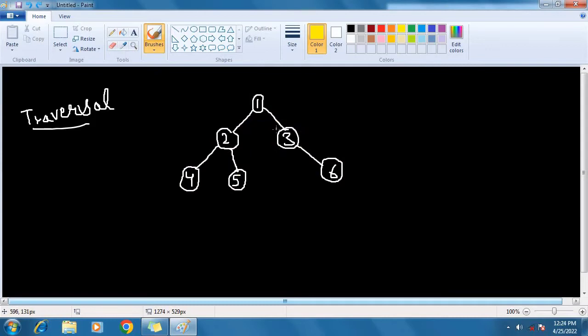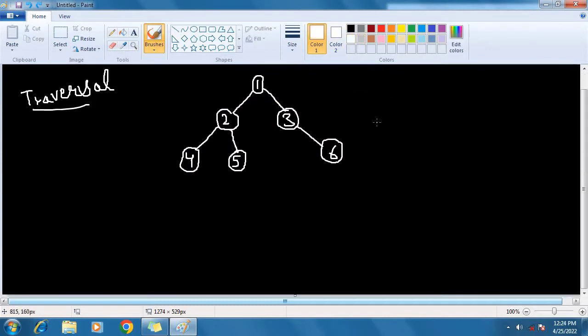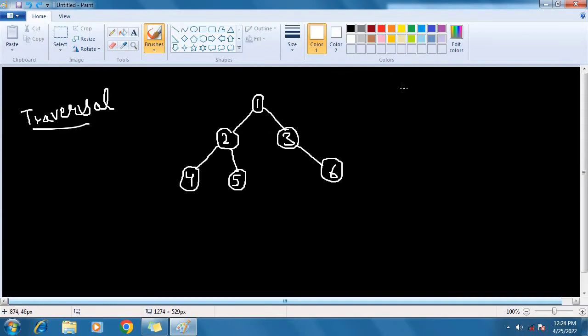So in the tree data structures, we are having three types of traversals. What are the three types of traversal? Pre-order traversal, post-order traversal, and in-order traversal. So first of all, let us discuss what a pre-order traversal is. So first of all, I am discussing pre-order traversal. Clear?